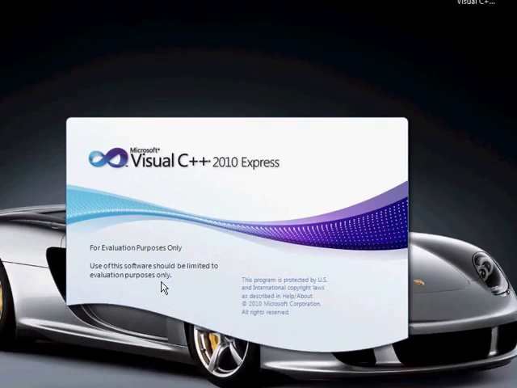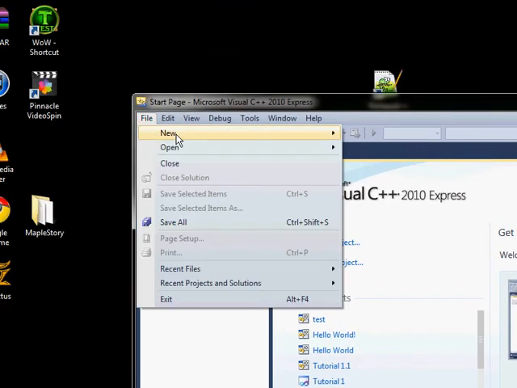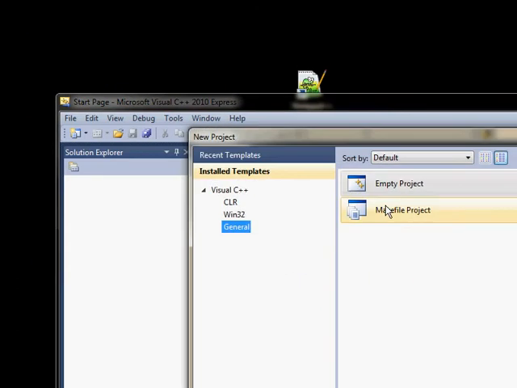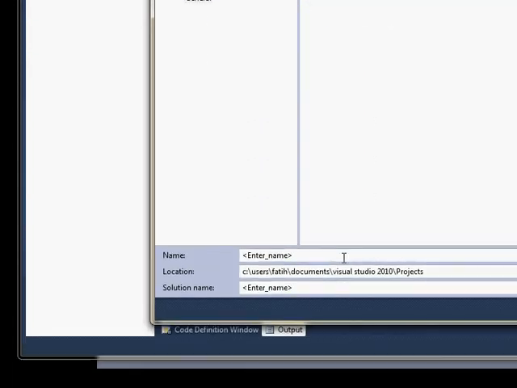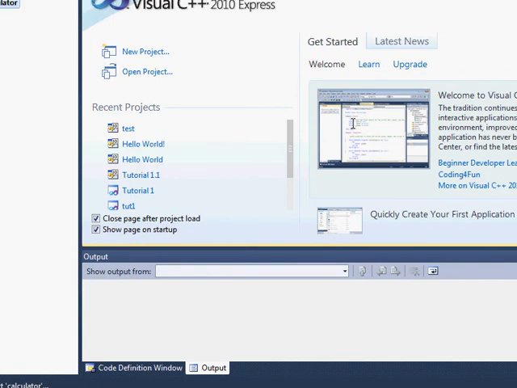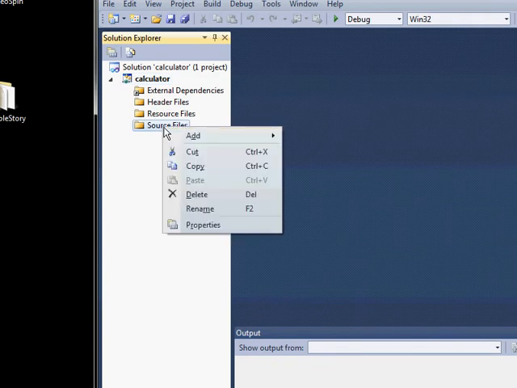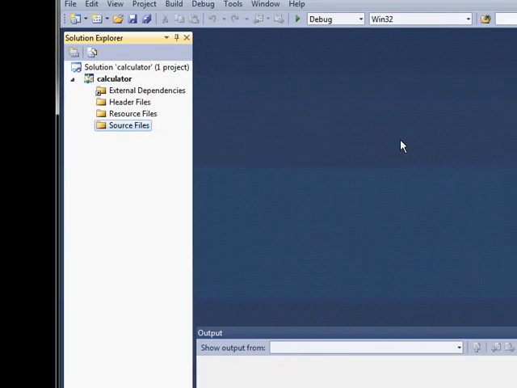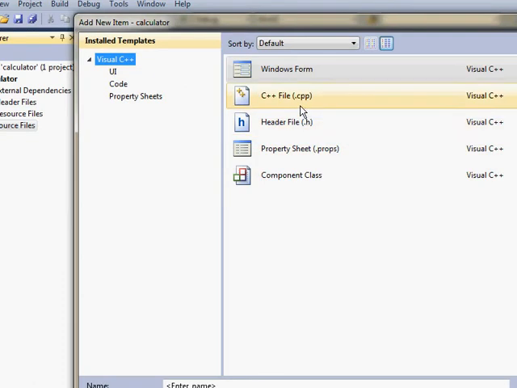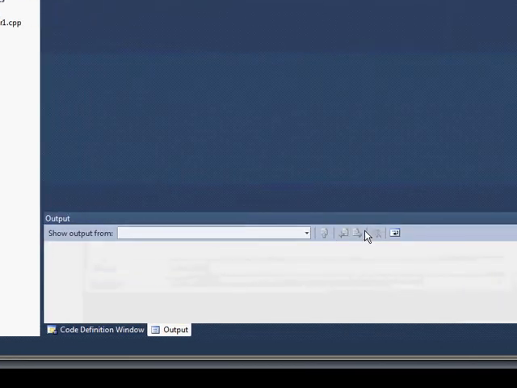And here we go, open up C++ and we will start a new project. So file, new project. It'll be an empty project, and put a title. Let's do calculator. Okay, and then here you go. So we're gonna go to source files, add new item, and over here you're gonna do a C++ file or CPP. So title it again, calculator 1, and add.